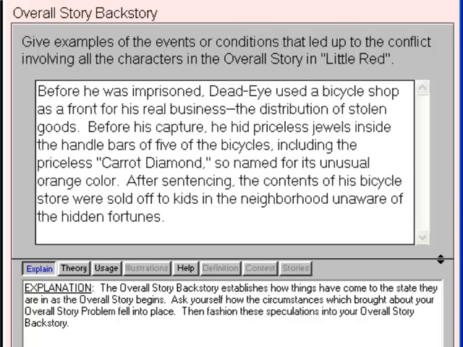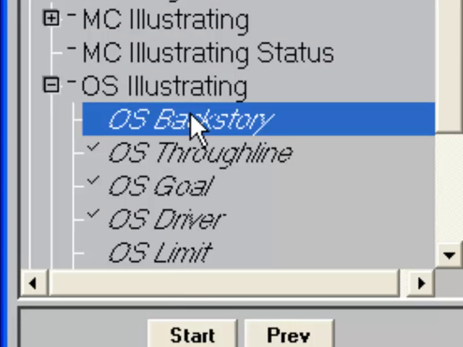Before he was imprisoned, Deadeye used a bicycle shop as a front for his real business, the distribution of stolen goods. Before his capture, he hid priceless jewels inside the handlebars of 5 of the bicycles, including the priceless Carat Diamond, so named for its unusual orange color. After sentencing, the contents of his bicycle store were sold off to kids in the neighborhood unaware of the hidden fortunes. Now I've got some things Deadeye wants to recover. Use the mouse to go back to OS Limit.